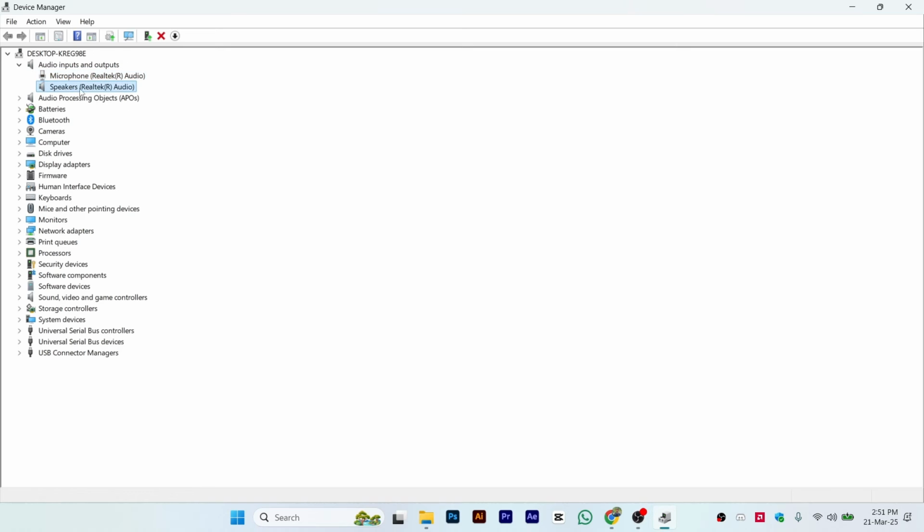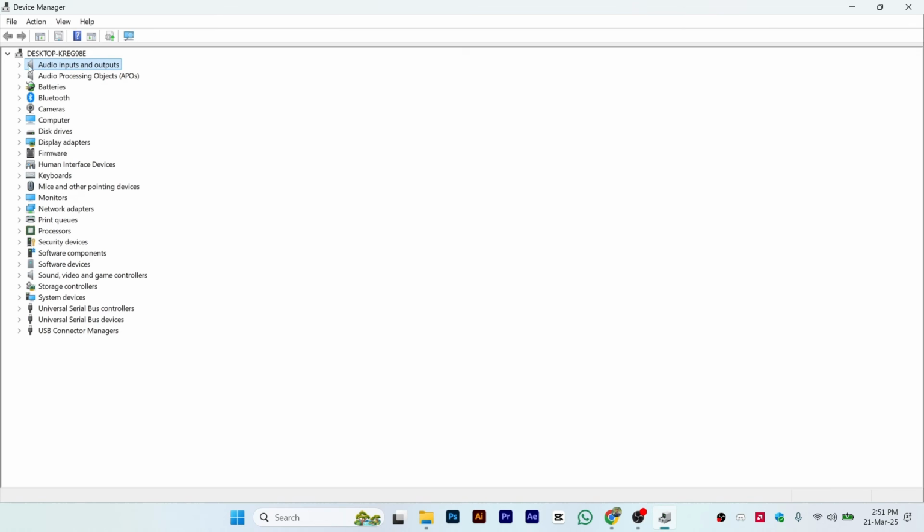And once you find the microphone, as I have not attached it, you will be seeing a different microphone here. So just click on it, and from here just click on uninstall device. This will basically uninstall the drivers of your microphone. And once uninstalled, just simply restart your device, like your PC or laptop, and once you restart it, it will be automatically reinstalled, and after that your issue will be fixed.